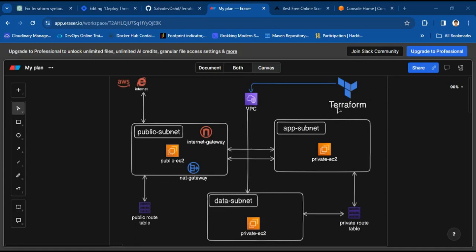Here when we apply our Terraform code, it will create the VPC, and inside this VPC there will be three subnets. One is a public subnet and two are private subnets, and this is for the front end, this is for the back end and this is for the database. And each subnet contains one EC2 instance. This public subnet contains the public EC2 instance, and this private subnet consists of the private EC2 instance, which does not have a public IP address assigned.